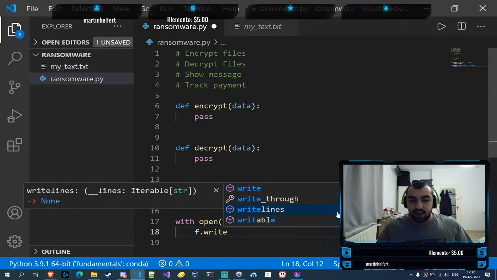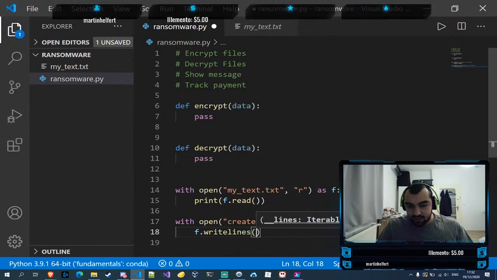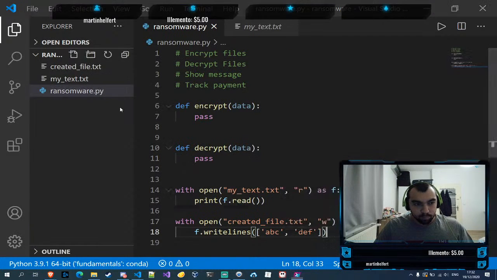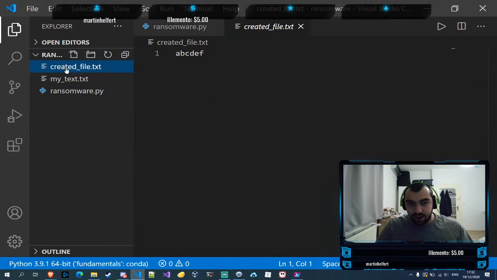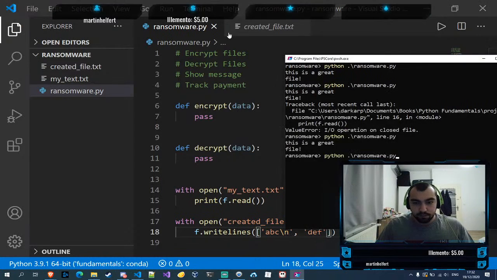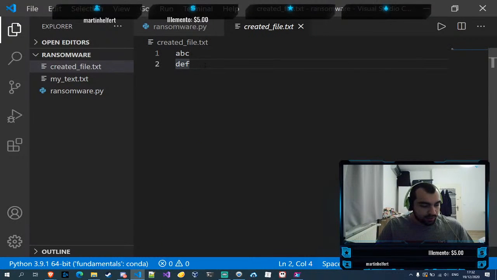And again, I can write lines, in which case you can see here it takes lines, which is an iterable that contains strings. So if I have a list of ABC, DEF, so this is a list of strings. If I use this and I run this, you'll see that a file called created file exists, and it's going to write this into it. It's just going to take the list and write everything into this as a string. Now, if you want to place breaks into here, of course, you can add a newline into here.